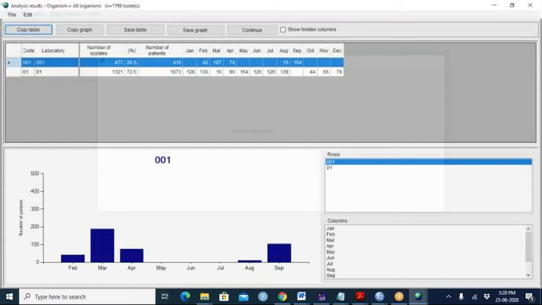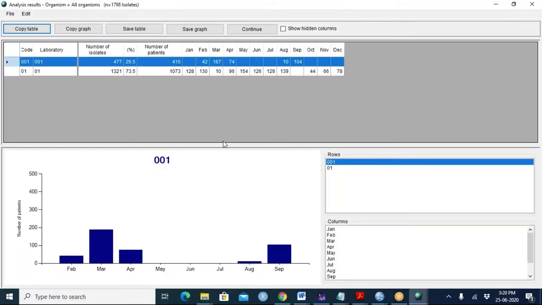This is analysis number one. As you can see, there are two different, quote unquote, laboratories: laboratory 001 and laboratory 01. What's interesting is that you used hospital 001 in February, March, and April, and then it made a comeback in August and September. Somebody must have just chosen the wrong configuration file.